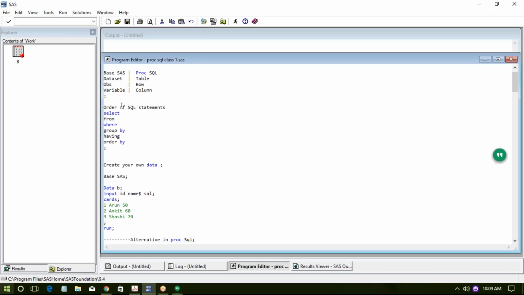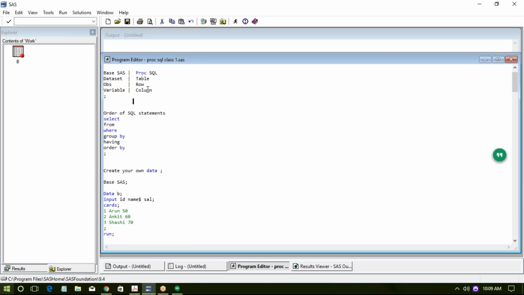Okay, guys. So this is the naming convention that we have in PROC SQL. The dataset is called a table, the horizontal records are called rows, and the vertical variables are called columns. Okay, or the column name is called a column. So let me first create a table from PROC SQL so that we can start.